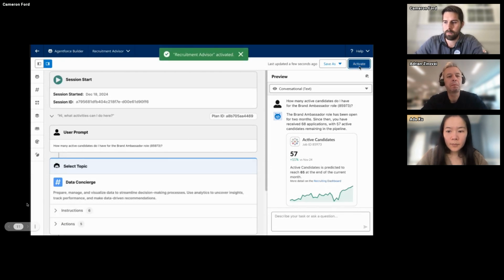So how do we actually use this? We set this up as a Slack-centric agent. So let's take a look at what that looks like in Slack.